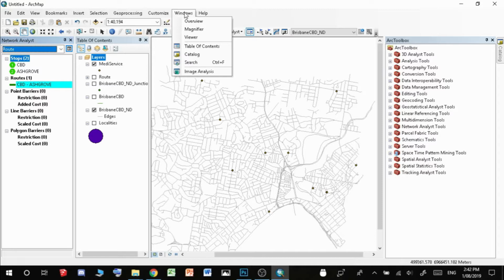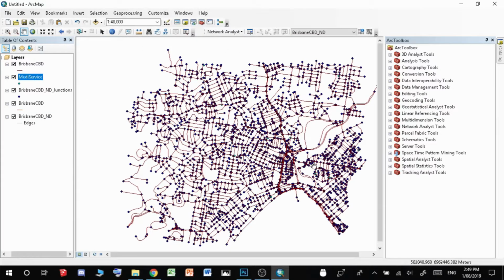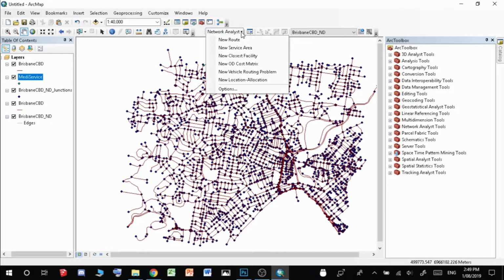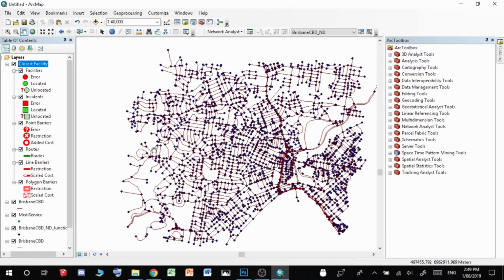Oh, and if you ever accidentally close the table of contents, you can just go to Windows, then click on Table of Contents to bring it back again. Now, with our dataset, in order to find the closest medical facility, we just have to go up here to Network Analyst, and then we can go to New Closest Facility.